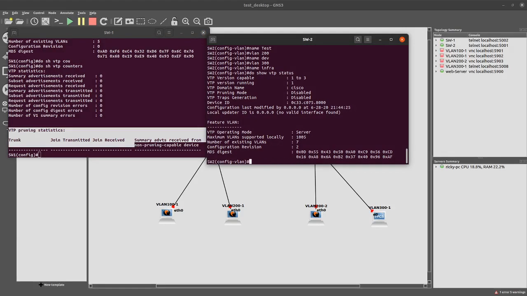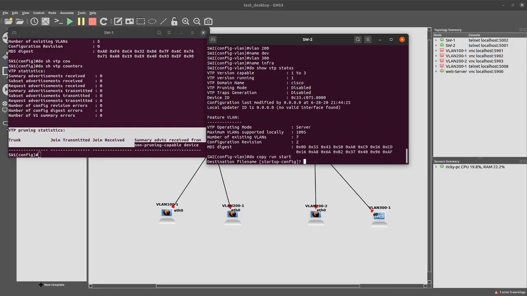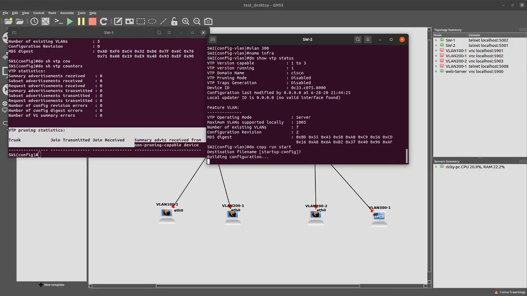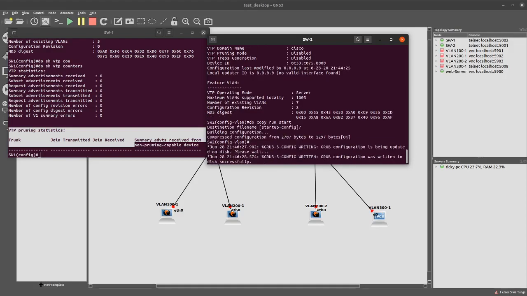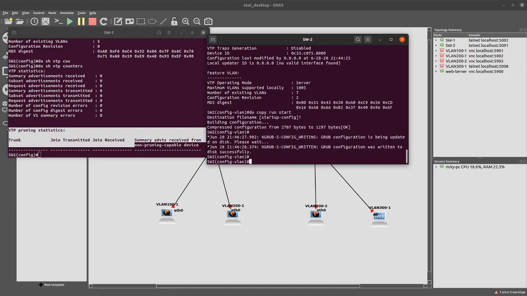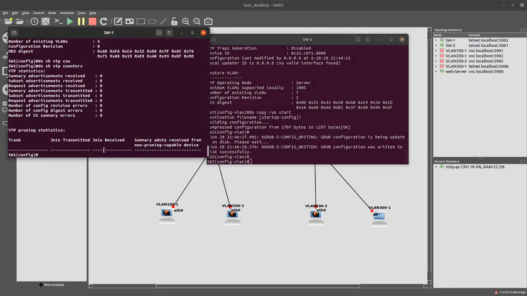We will also do the same thing here: save the configuration, copy run to startup. Okay, building configuration. After this, we will check the client side again. Is anything wrong here again?